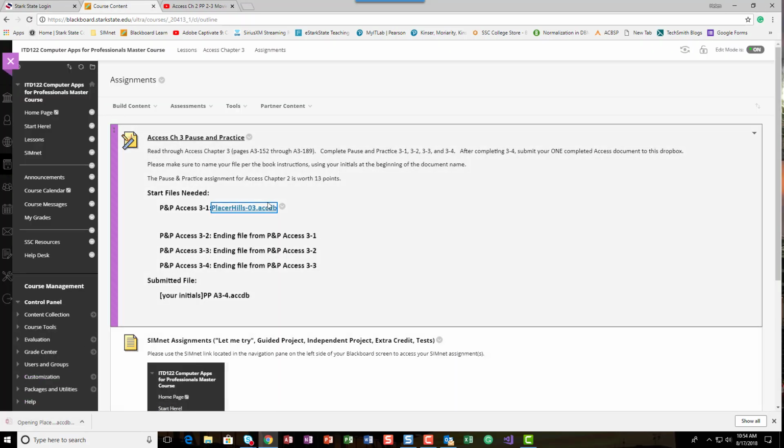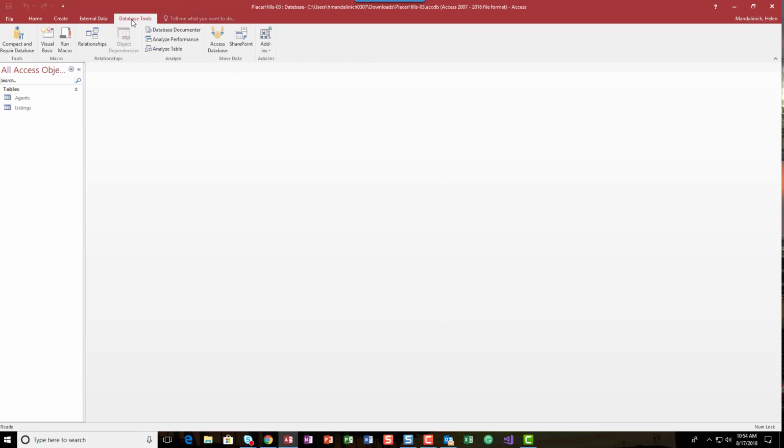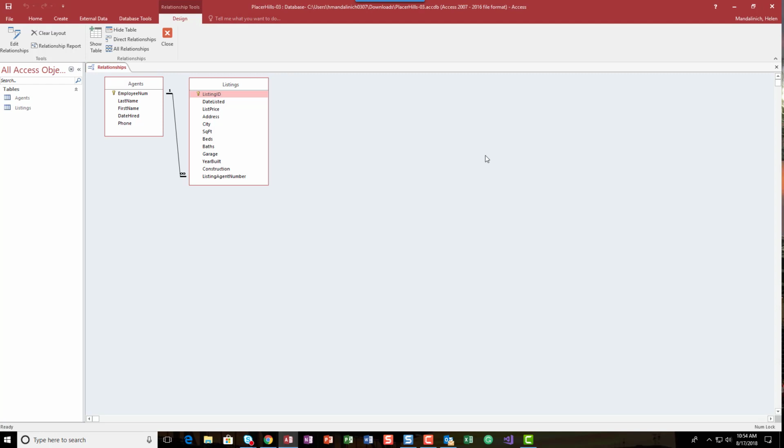So queries are questions about the data, and I'm going to enable. And so let's just take a look at this database that we're going to work with. So there's two tables in this database, an agent and a listing table, right? And so in the agent table, the primary key is the employee number. That employee number is repeated in the listing table as the foreign key, meaning, and this would make sense, right?